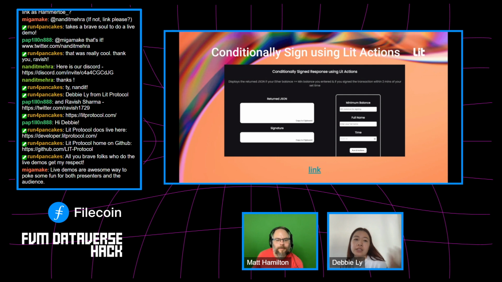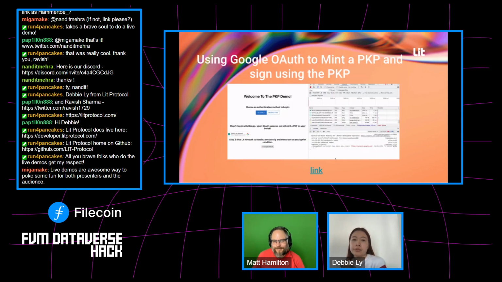So we saw the conditional signing in an arbitrary program using Lit Actions. And then additionally, another example that I just want to show you all really quickly is actually using Google OAuth to mint a PKP and then sign using that PKP.